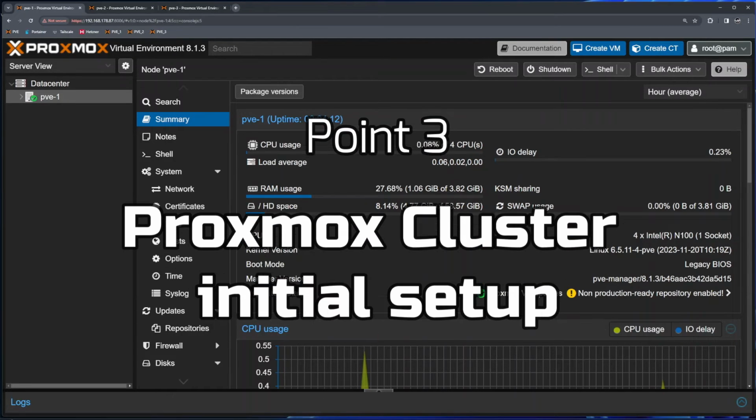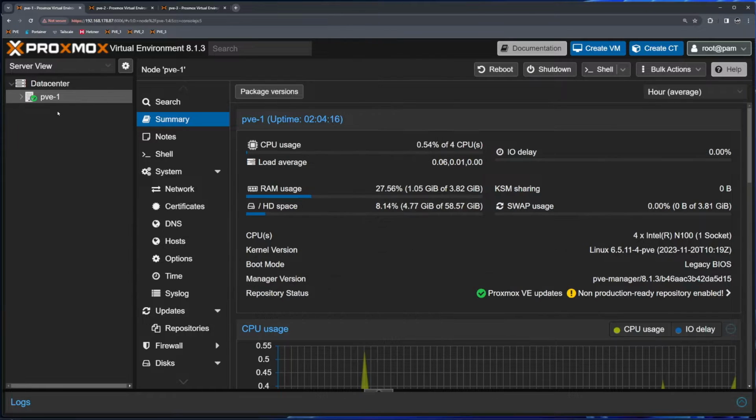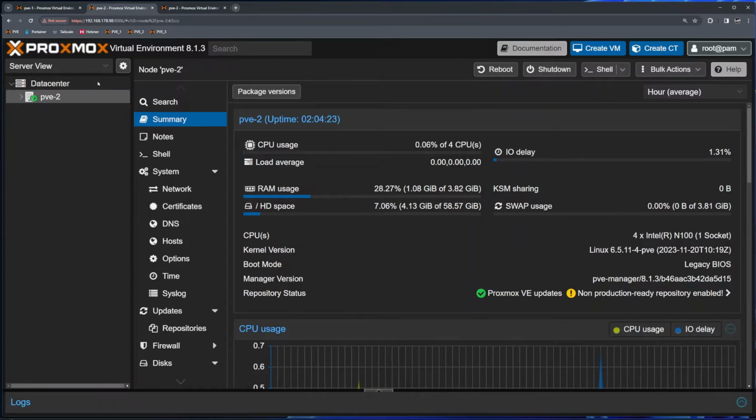And number 3, before you set up the Proxmox cluster, you need to note that only one node is allowed to have VMs and LXC containers during the setup process. In my case, for example, if PVE1 will have 2 VMs running here and PVE2 will have 2 VMs running here, I won't be able to set up Proxmox cluster because during the setup process, Proxmox will moan at me that one of the nodes already hosting VMs and LXC containers.